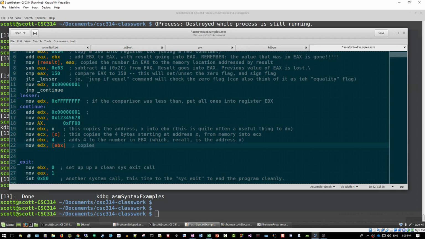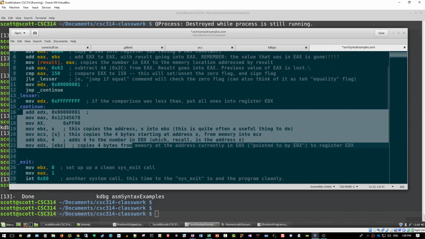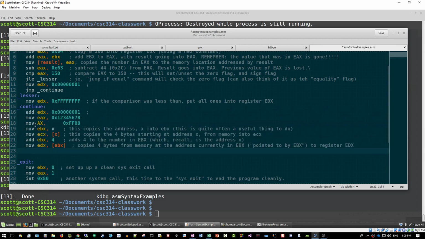So this copies 4 bytes from memory at the address in EBX, so we can think of that as pointed to by EBX, to register EDX. Okay? So I think this is enough to start sorting out how these different kinds of indirect addressing work.